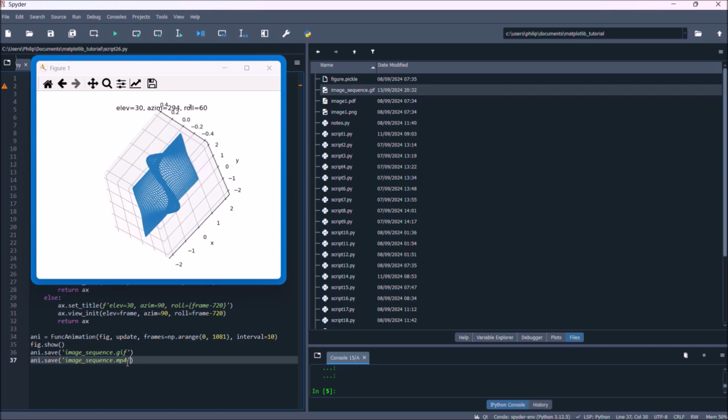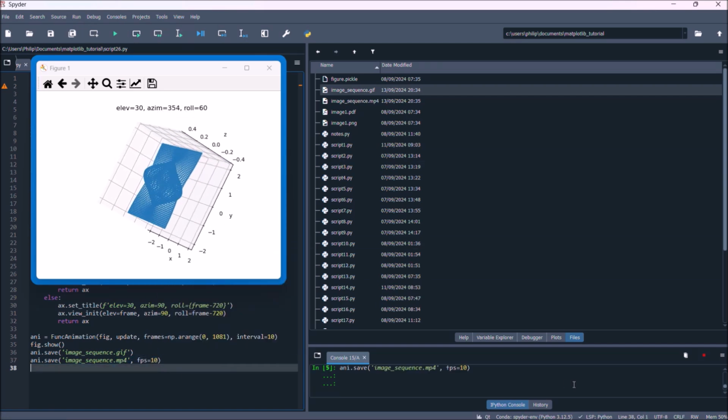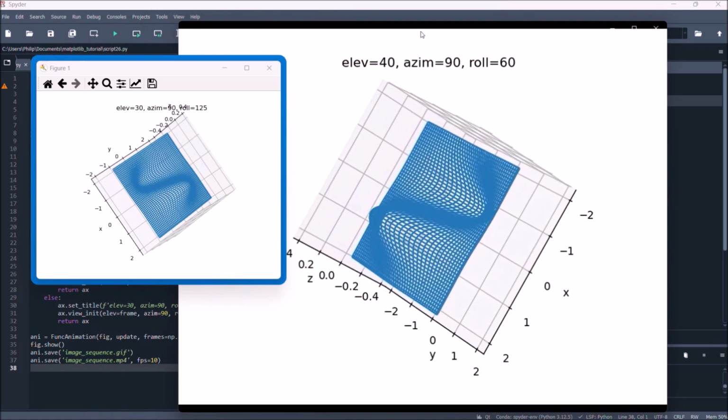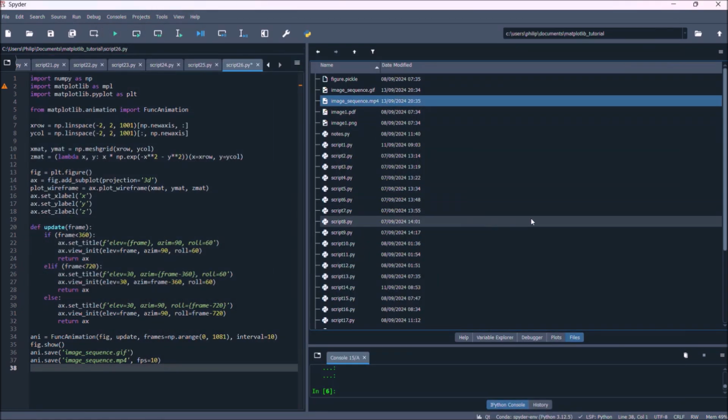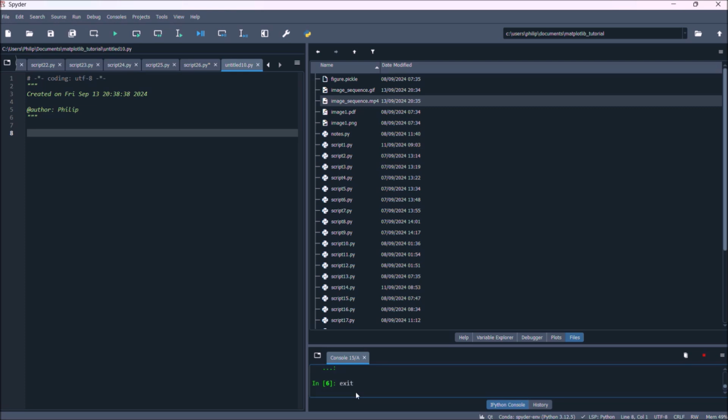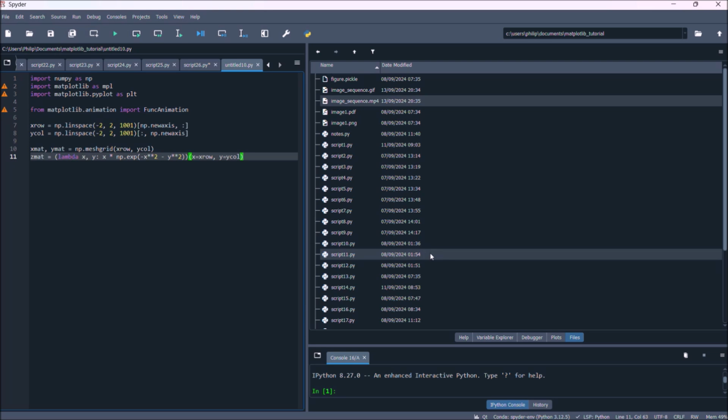We can also save it to a video file. And here we need to specify the frames per second, again as 10. Otherwise, it saves a video file, but it doesn't quite play at the expected frame rate. Okay, so if I exit now, I want to just have a look at these 3D plots again.